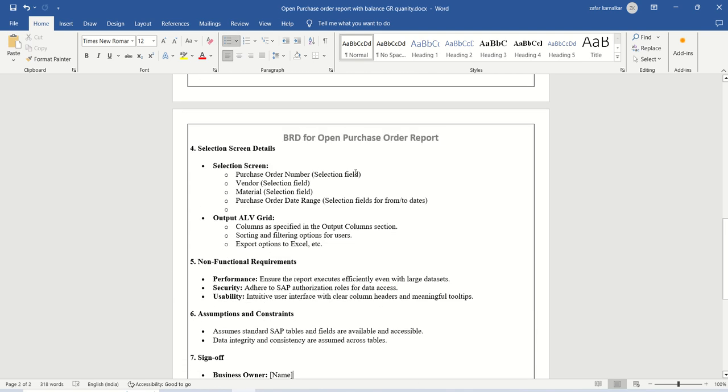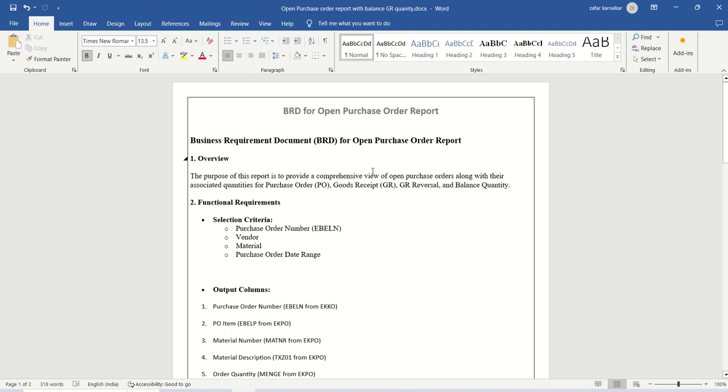On the selection screen, we'll have four fields, and we'll show the output in ALV format with common functionality like export, sorting, and so on. Fine. So with this requirement, let's first log into the SAP system, and first I will explain the requirement, where we can see the details and which tables to use, and then we'll start creating the program.